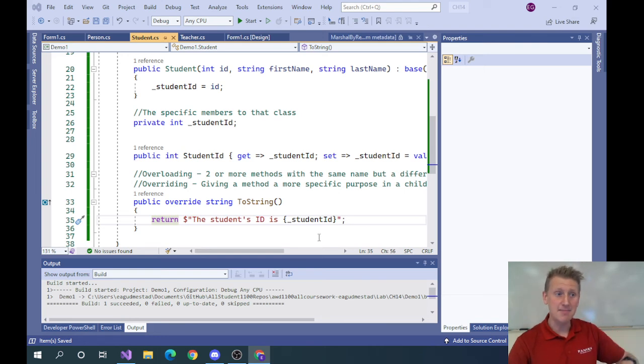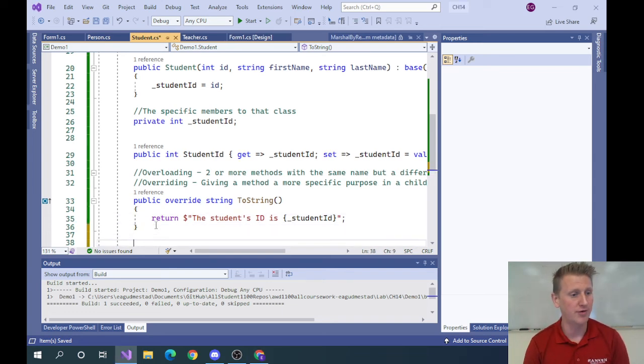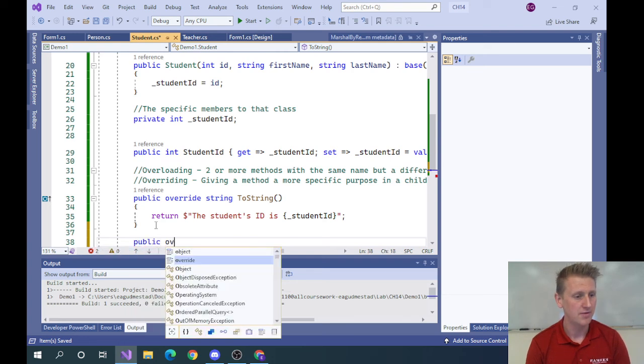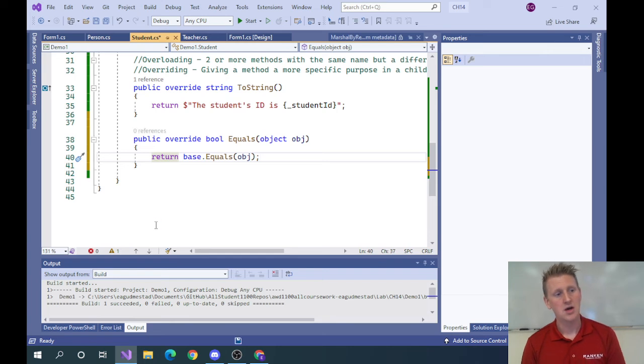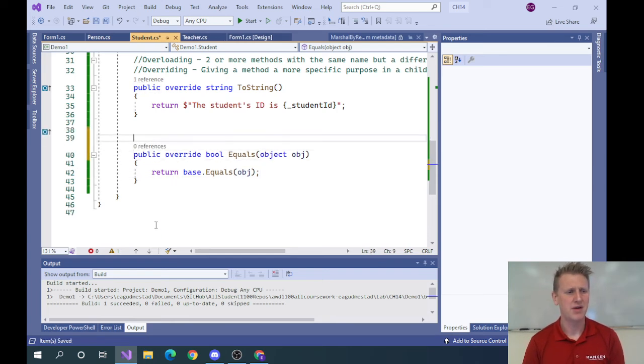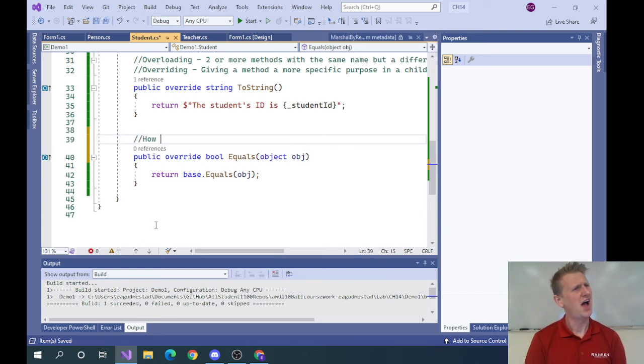You get a toString for free that's not all that useful, so we typically override it. You get a get type for free, and that is kind of useful out of the box. I do like that get type. You also get an equals. It's pretty common to override the equals. So what is the equals method? I have a question for you. To understand the equals method, you should ask yourself, how should I determine if two students are equal?